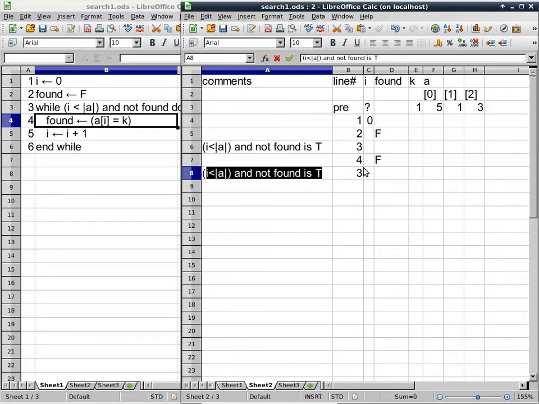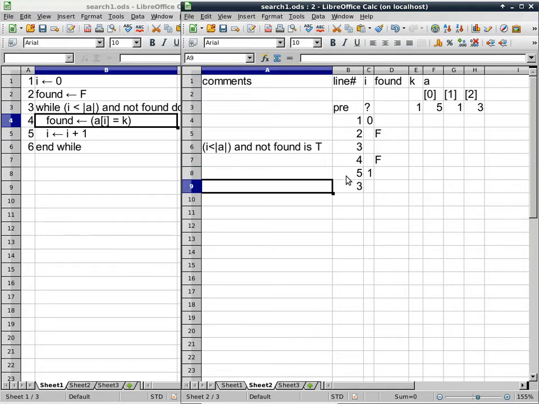true because, oh, I forgot one thing, didn't I? I have to go to line 5 now. There are 2 lines in the loop. Line 5 is just adding 1 to I. I goes from 0 to 1. We go back to line 3 after that.